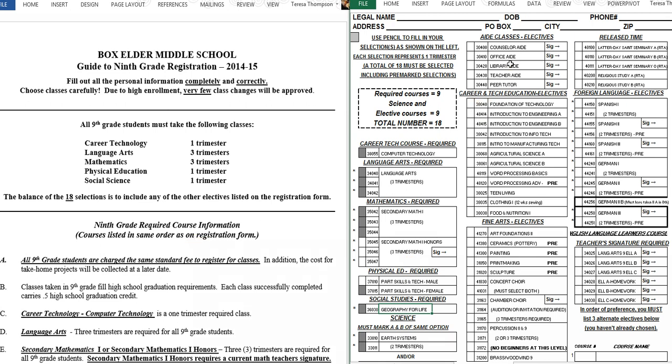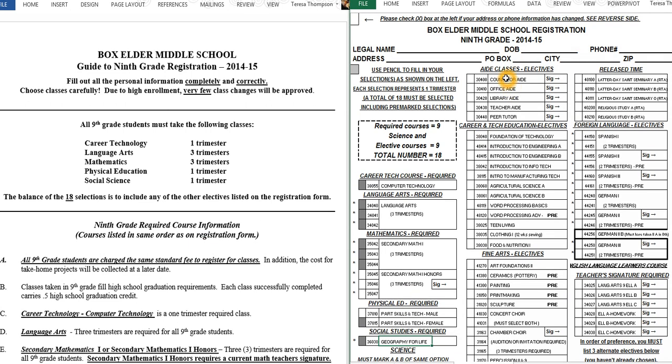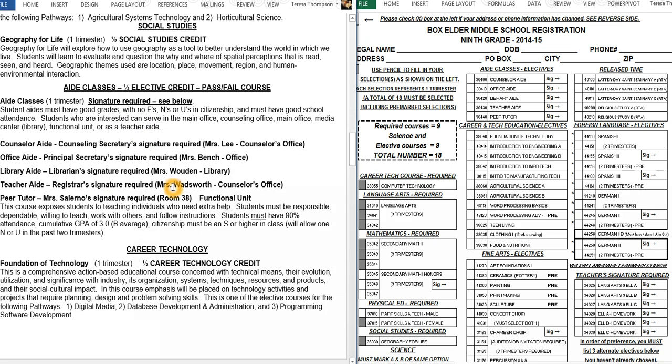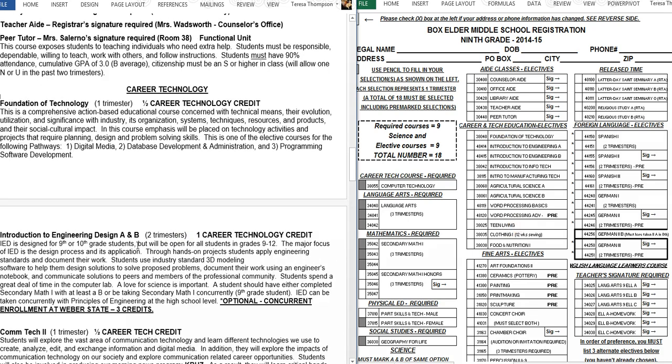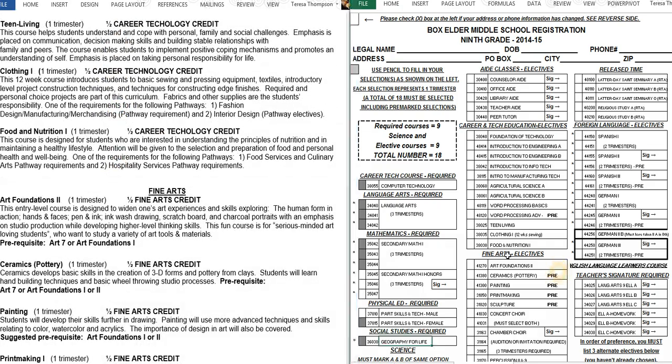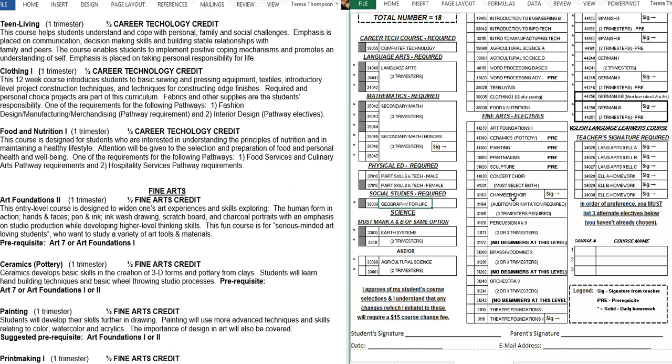Next, let's take a look over here in the second column at some of your elective options. So these are the aid classes, and so we can come down here and read all about what the aid options are. CTE education. So these are all your CTE options, and so you can read all about those classes. Next are your fine arts options. So you can read about those. And you'll notice that with band and orchestra, there are no beginners at this level. So if you didn't take it last year, then you can't take it this year.